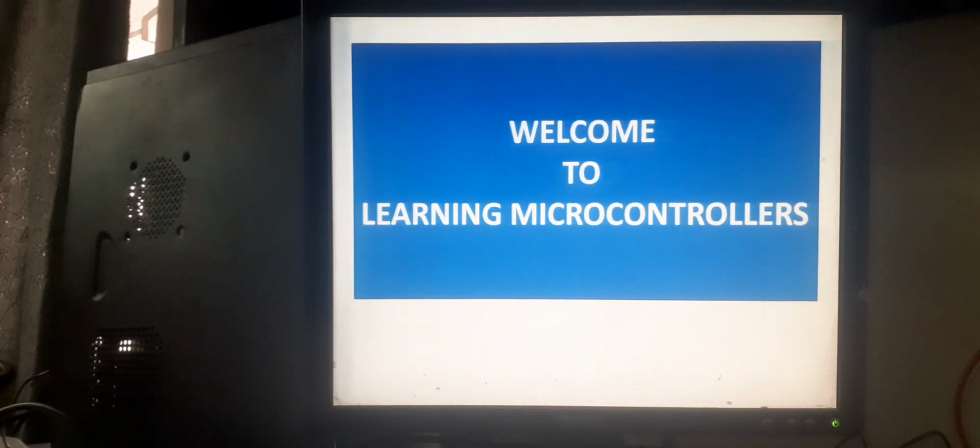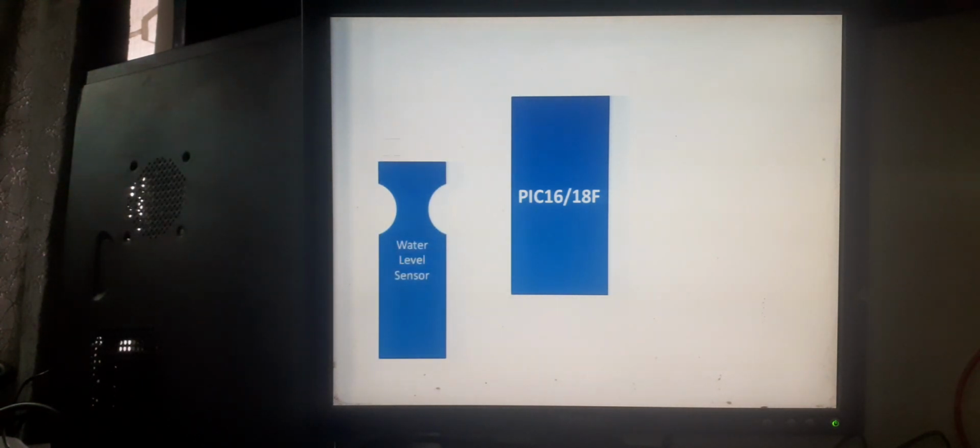Today I am going to teach you how we can interface a water level sensor with a PIC microcontroller. So let's start. What we are going to do here is that we will be having our PIC and a water level sensor. The water level sensor has 3 pins. One is signal, another one is the positive, and another one is the negative.